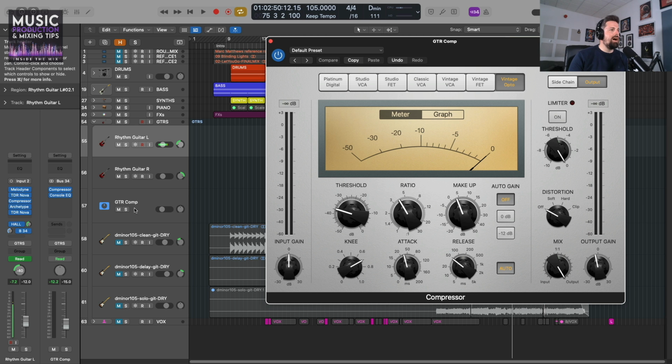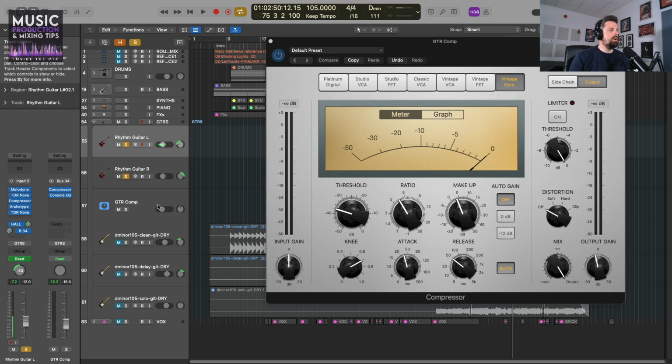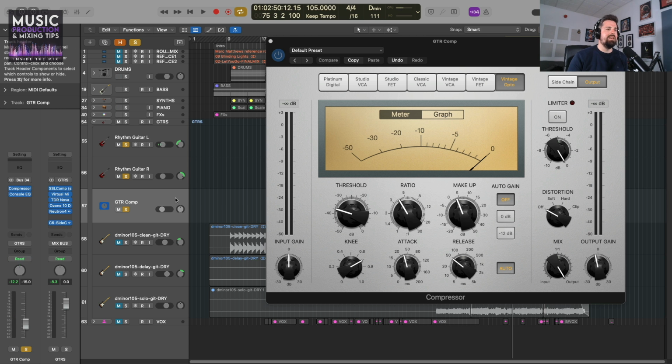So if we play this now, I'm just going to solo these guitars actually, and I'm going to play it with the compressor, make sure that's on. So let's give it a listen.